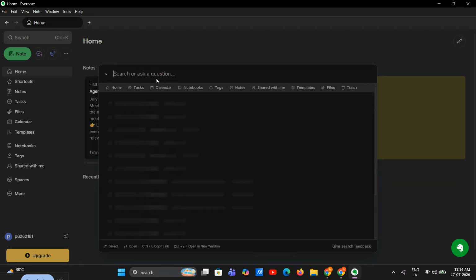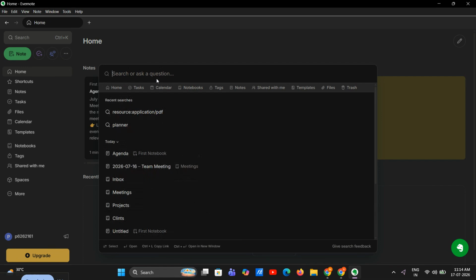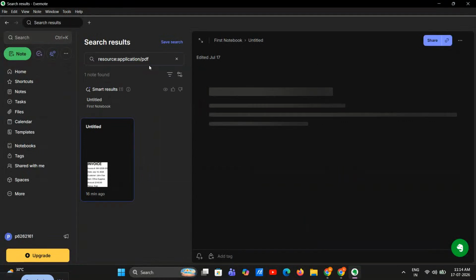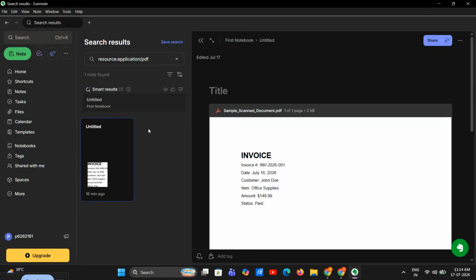This next part is the key step, because Evernote has advanced search operators that help you filter very specific types of content. To find all notes that contain PDF attachments, type this exact search term into the bar: resource:application/pdf. Make sure you enter it exactly as shown, because this is the operator that tells Evernote to search for PDF resources. After typing the search operator, press Enter on your keyboard. Evernote will then refresh the results and show you only the notes that have PDF files attached to them.